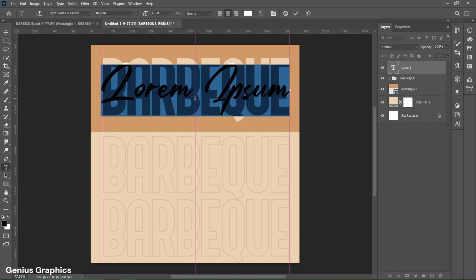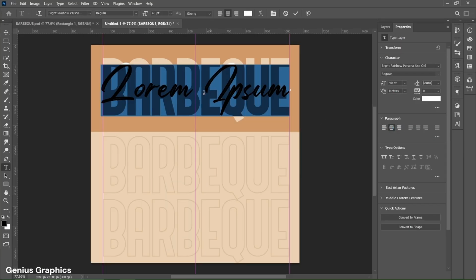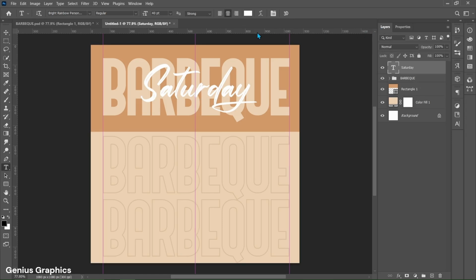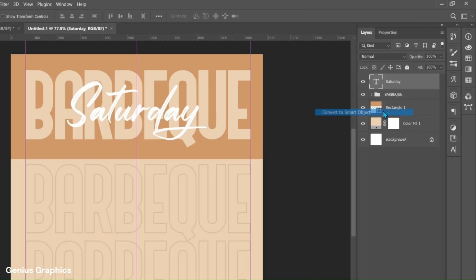Insert text here. Then go to Properties. Bright rainbow regular font is used for this text. Keep text size to 40 points. Tracking to 0, color to white. Paragraph to center align. Type Saturday text here. Using the horizontal guideline in center, place the text accordingly. Right-click on the text layer and convert it to Smart Object.